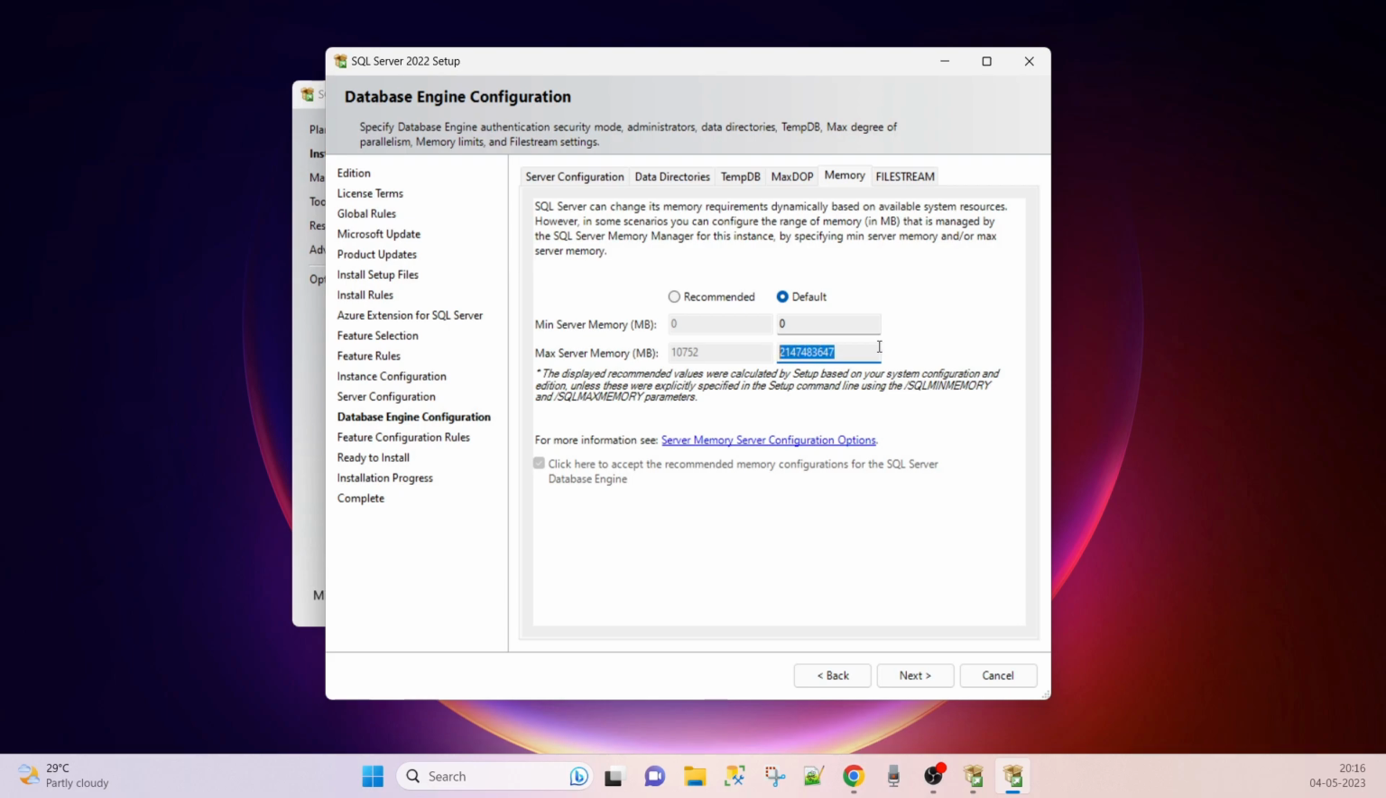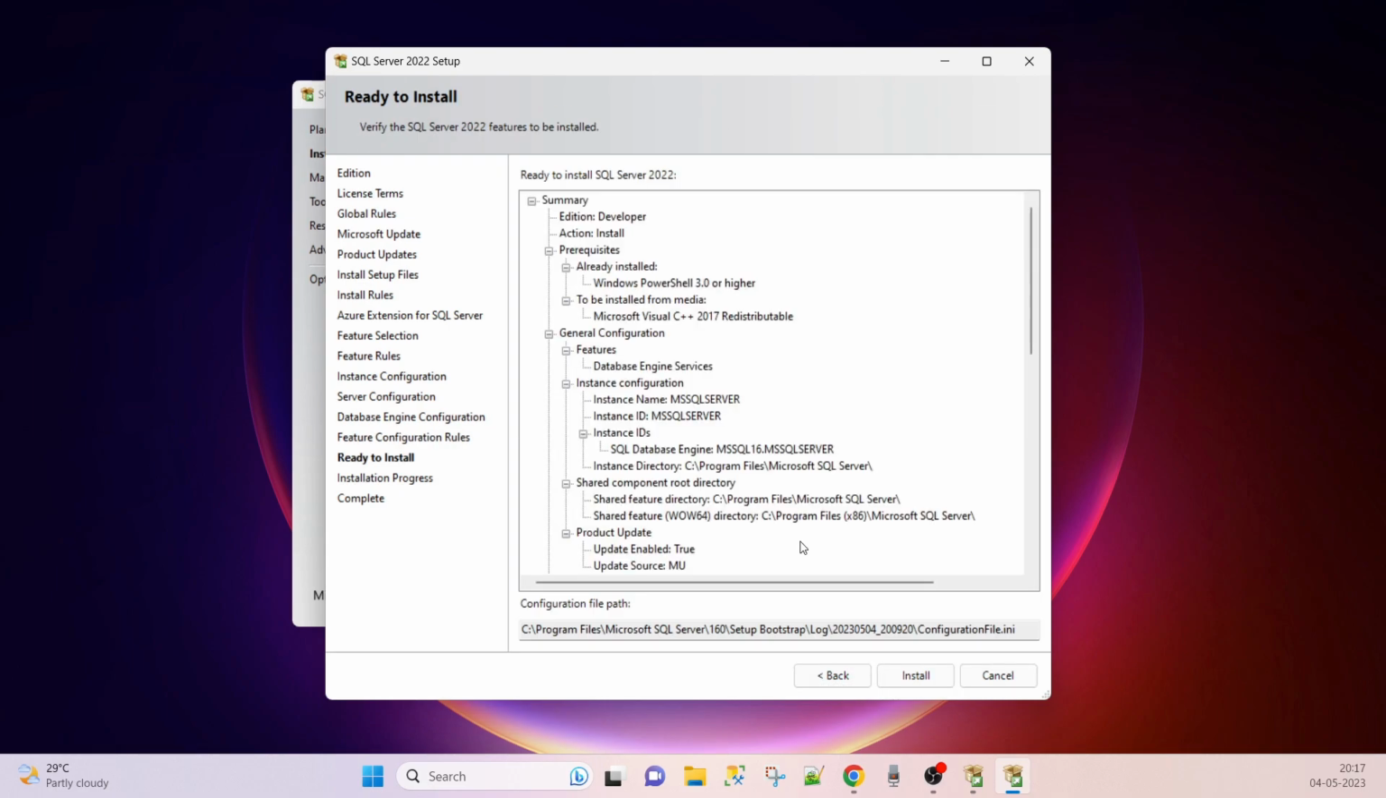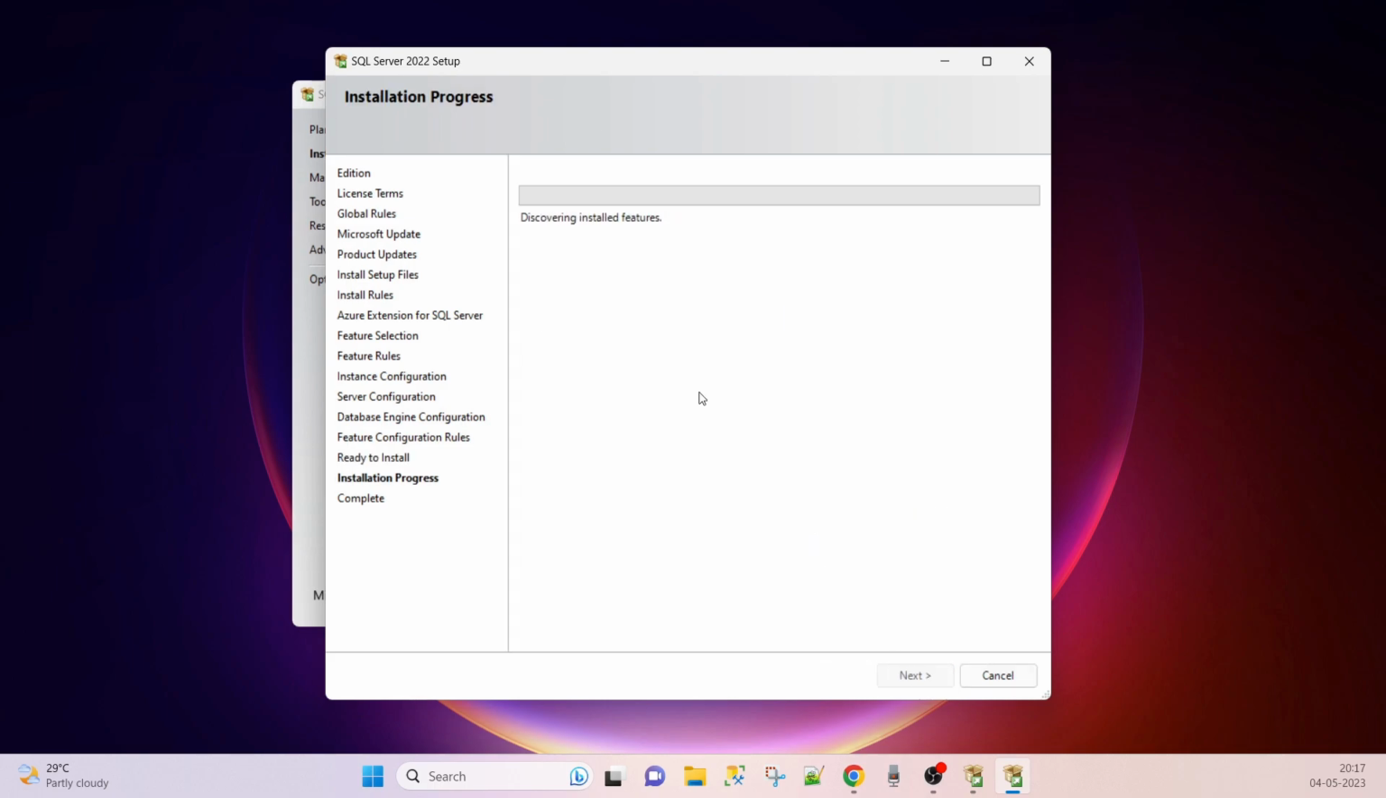Suppose there is 12 GB of RAM assigned to the machine, then out of that you can allocate 80% here, so that SQL Server is not going to 90-95%, and the OS operations can still continue. Click on Next, and then click on the Install button. And within some minutes it will install SQL Server on your machine.